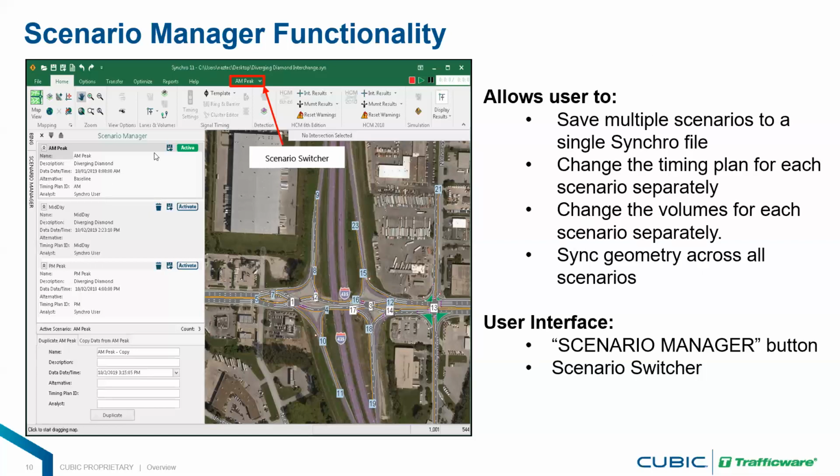Okay, as you can see, we have the Scenario Manager button here. If you click it, it will open up the options. In the next slide, I'll explain the options, what each option means. And here, you also see a little scenario switcher. By using this, you can easily switch between scenarios. And I'll show you in the software how it looks, okay?